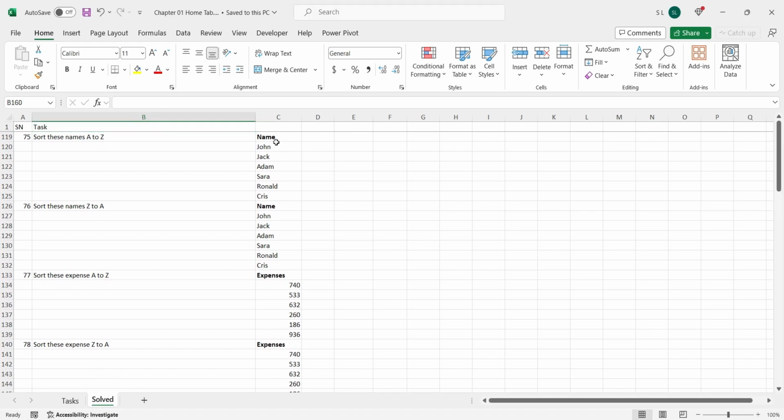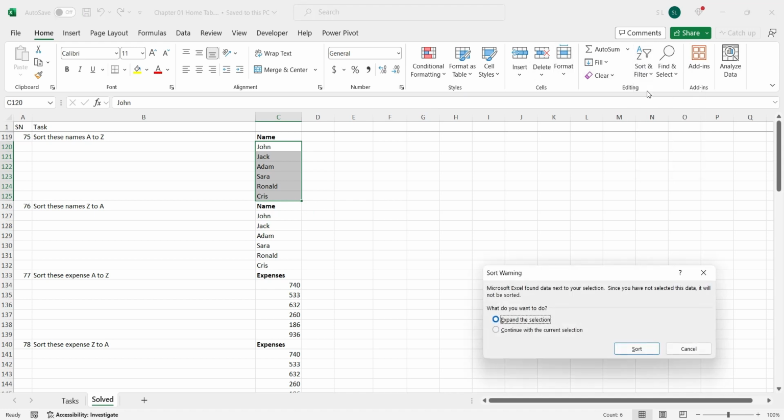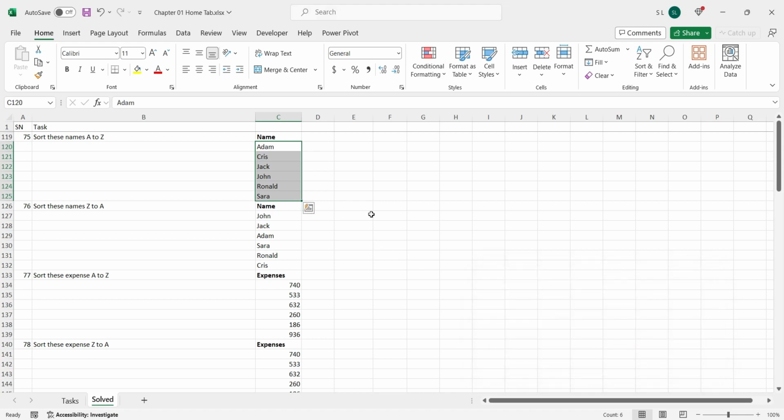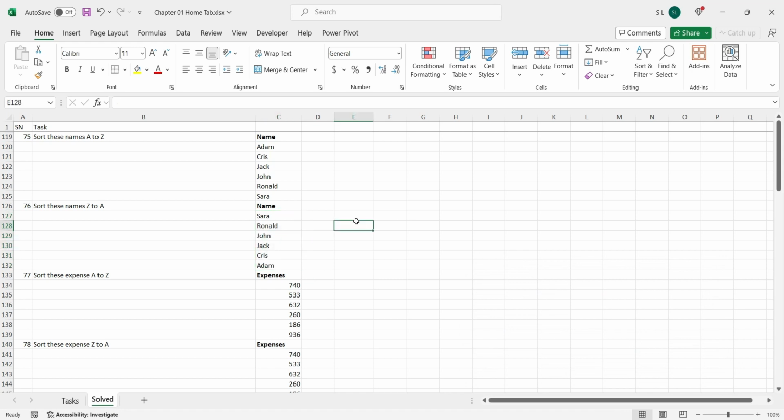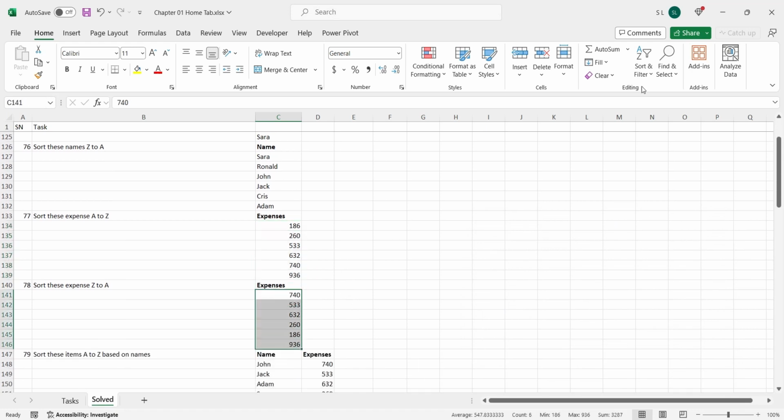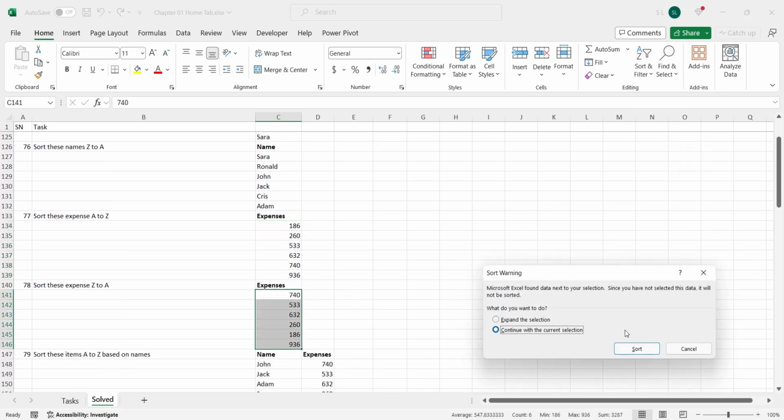To sort these names A to Z, select the names, and from Sort and Filter button, select Sort A to Z. Do not expand the selection. Similarly, we can sort data from Z to A as well, using the Sort and Filter menu. We can also sort numeric data from A to Z and vice versa, where A to Z means lowest to highest, and Z to A means highest to lowest.